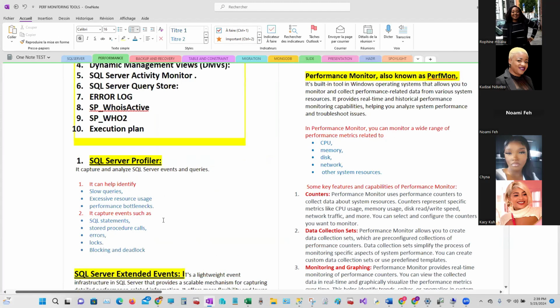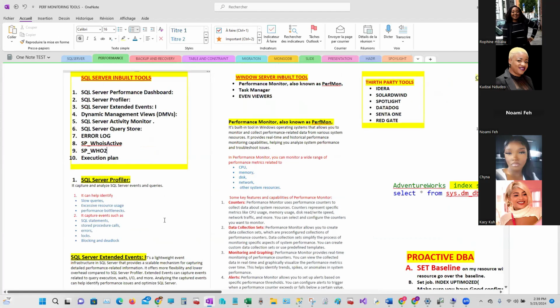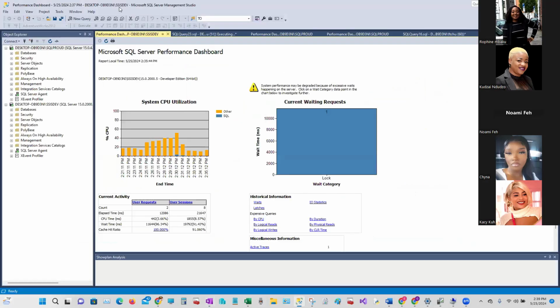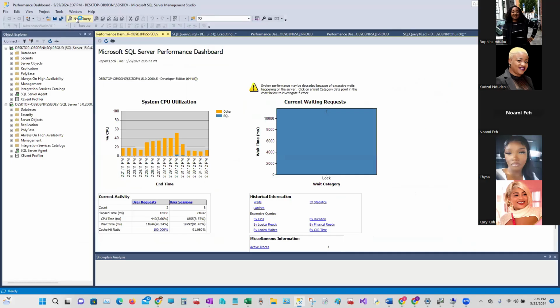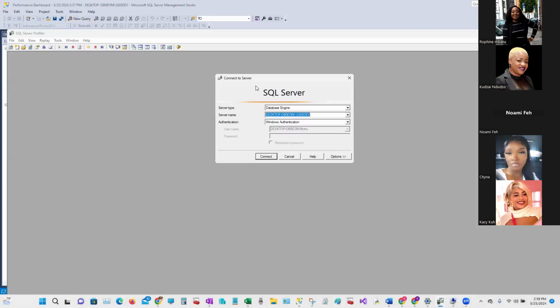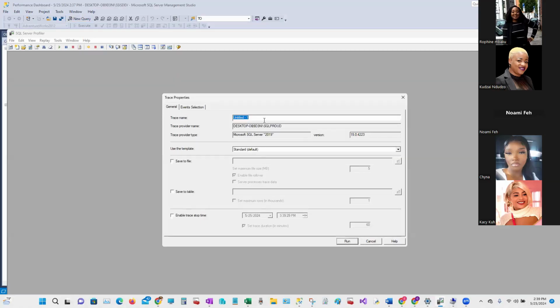So SQL Server Profiler, how do we get to that? Let me just show you how we come here to tools, and this is where you get SQL Server Profiler. When I click on it, actually here I have two servers. I need to choose which server I'm trying to connect to, and I connect. And then I will put the name, because I'm doing a trace. I will put the name test, for example.